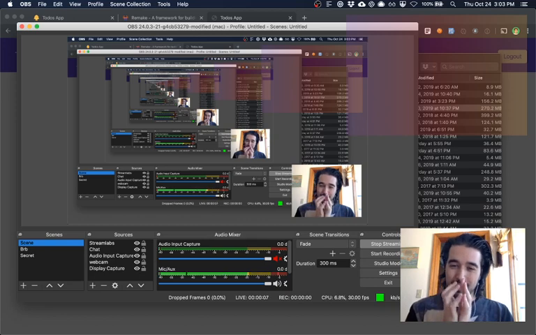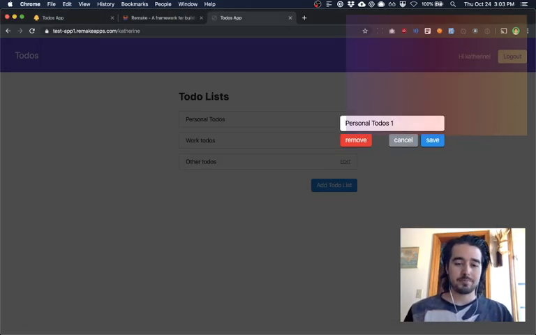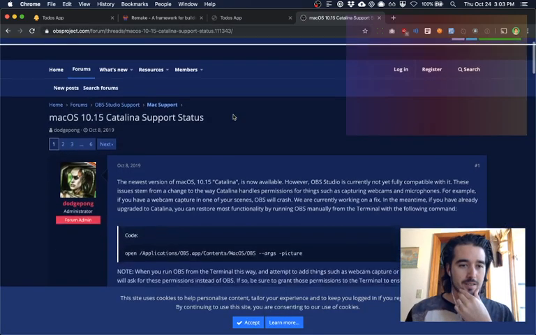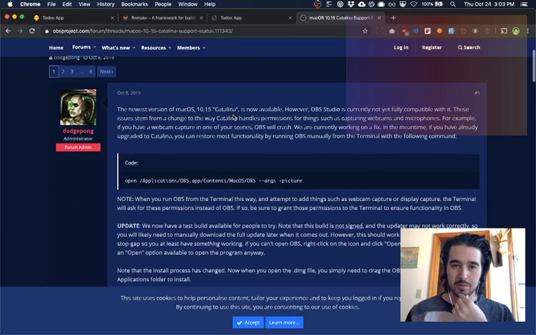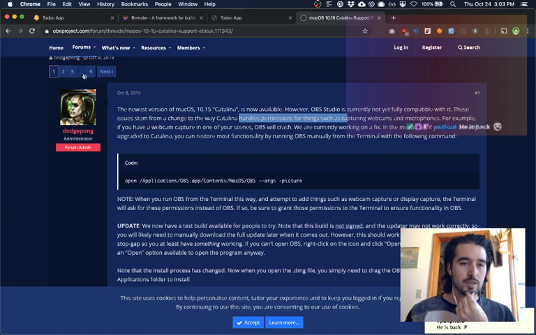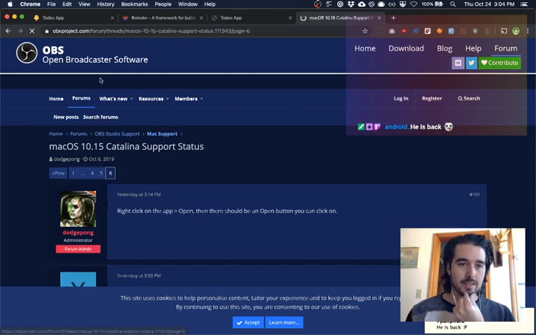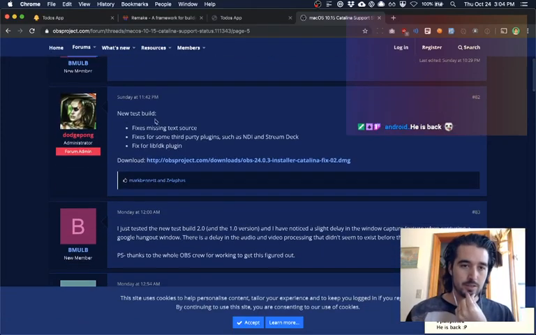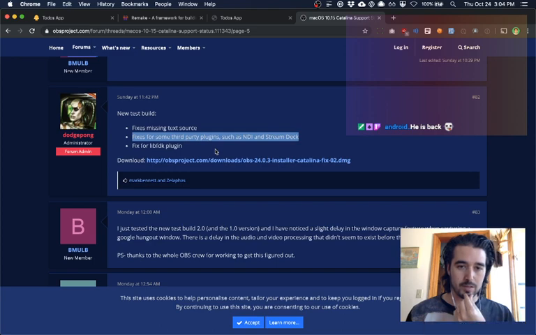I want to know what's going on. Apparently, if you search OBS Catalina, people are having problems. OBS Studio is currently not fully compatible with it yet, especially with how it handles permissions. Later in the thread, they say, "Hey, here's this newest update. This new test build fixes the missing text source and fixes for some third-party plugins."